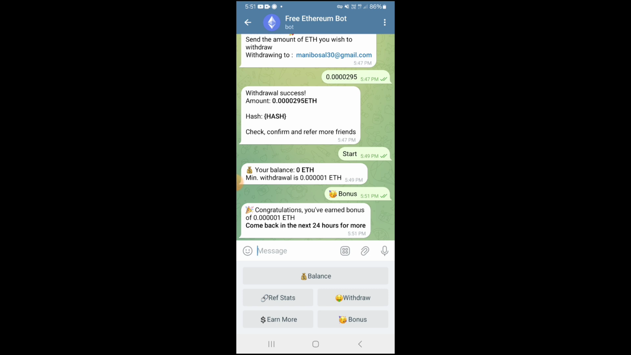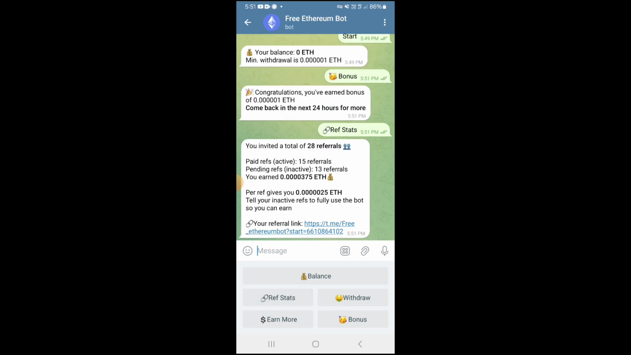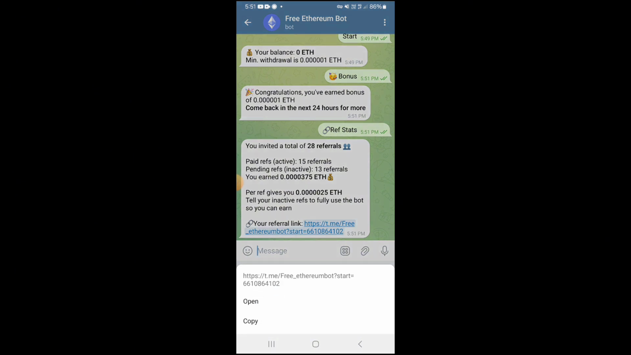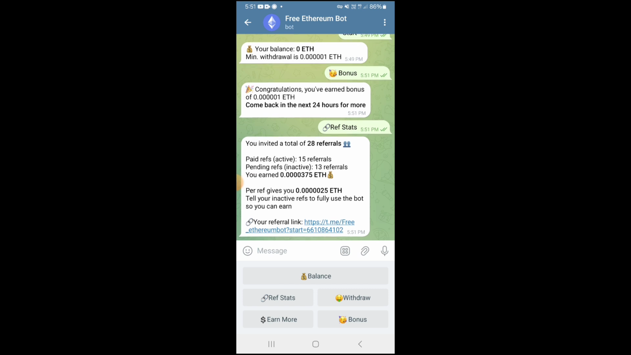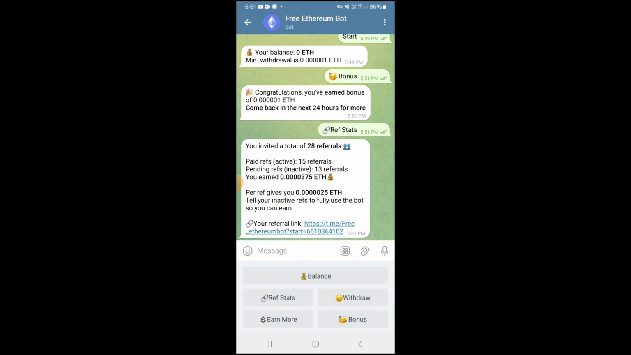Now how can you increase your balance in this website? Click on the referral stats option now, and here you go to your affiliate link. You have to copy this link and share this link with your friends and family members. If a person joins this bot and completes all tasks, you will receive 250 Ethereum Satoshi per active referral.